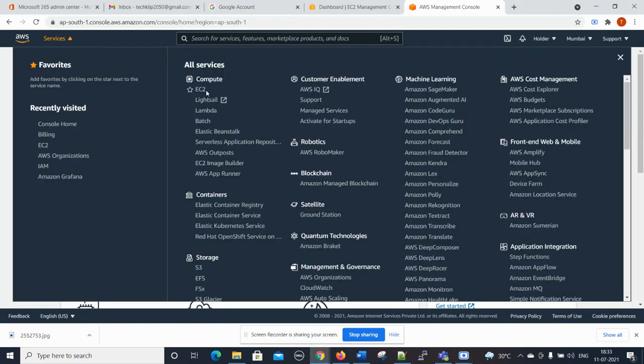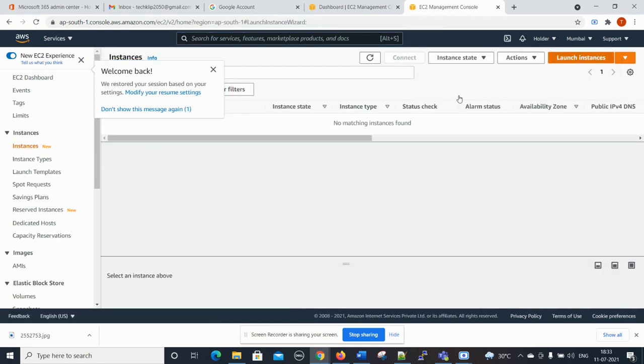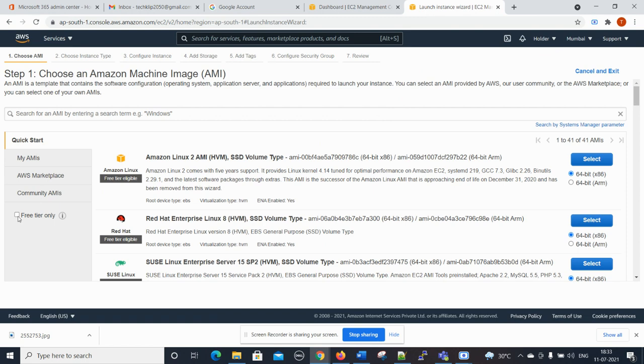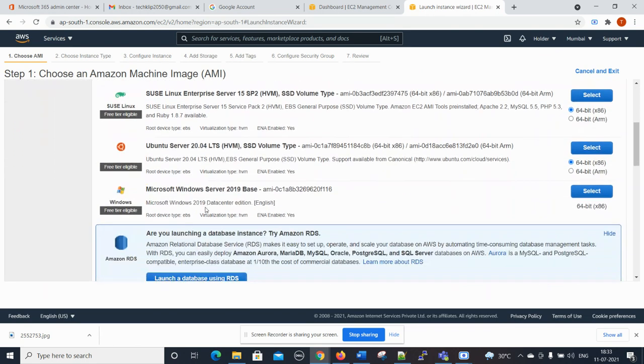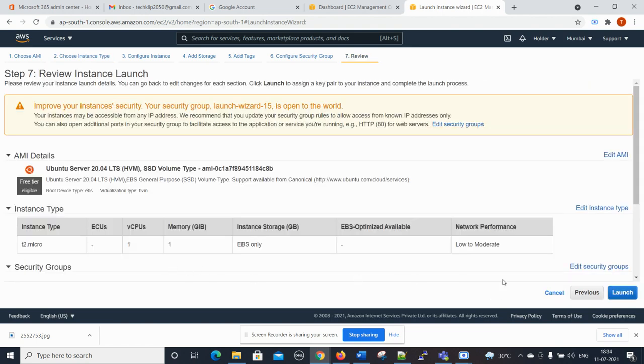So let's launch a new instance in Amazon, and then we will need to select free tier for now so that we have a free machine available. I'll spin up this Ubuntu server for now. Make sure you are selecting the free tier, otherwise you might be charged by Amazon and that could be heavy charges, right? So I'm not going to touch anything else. I'm just going to review and launch this instance quickly.